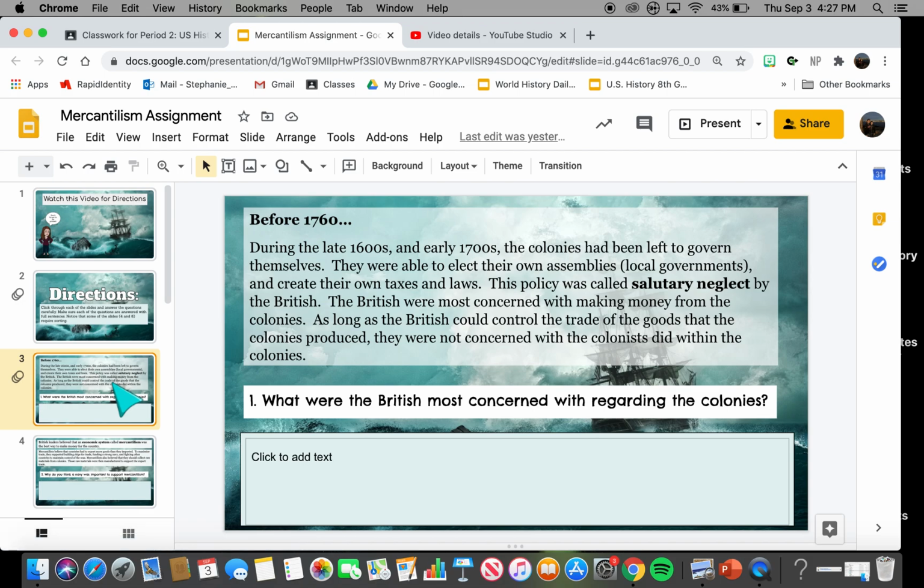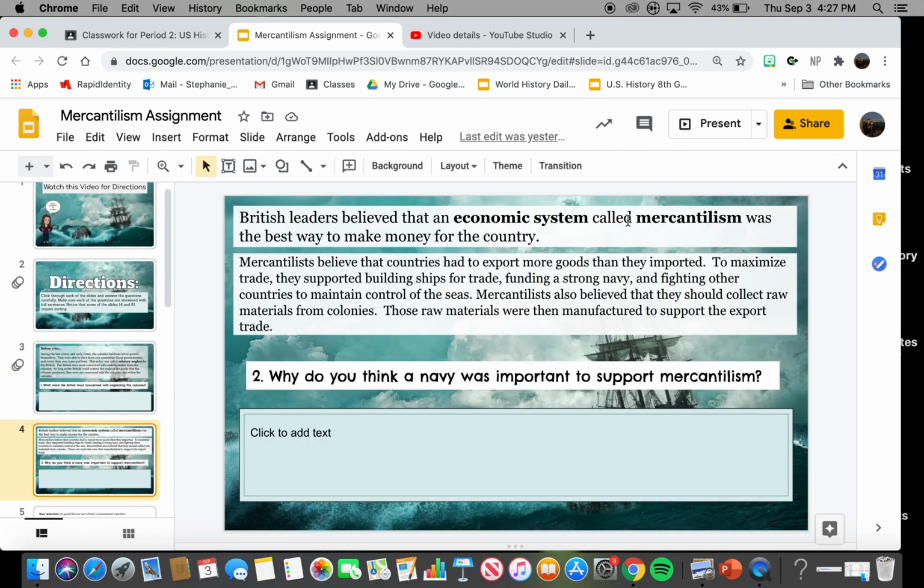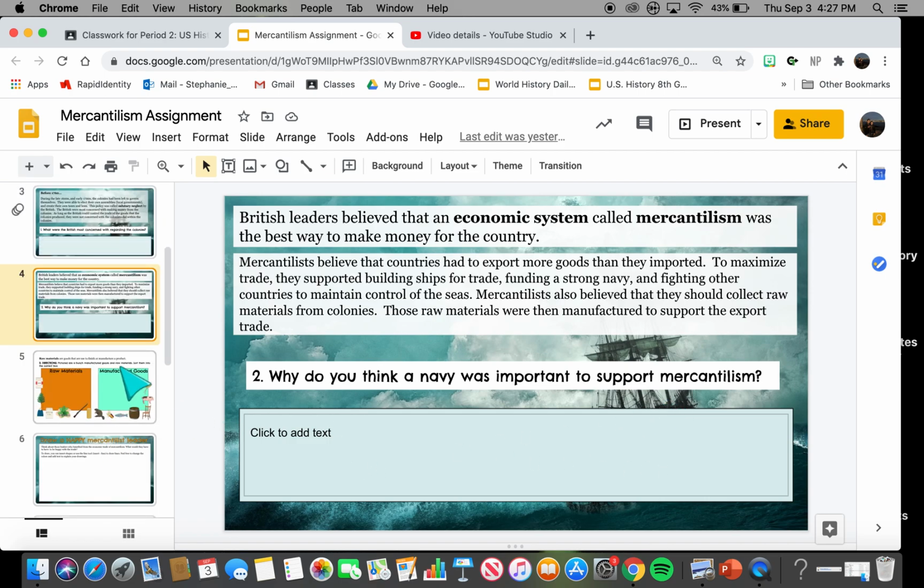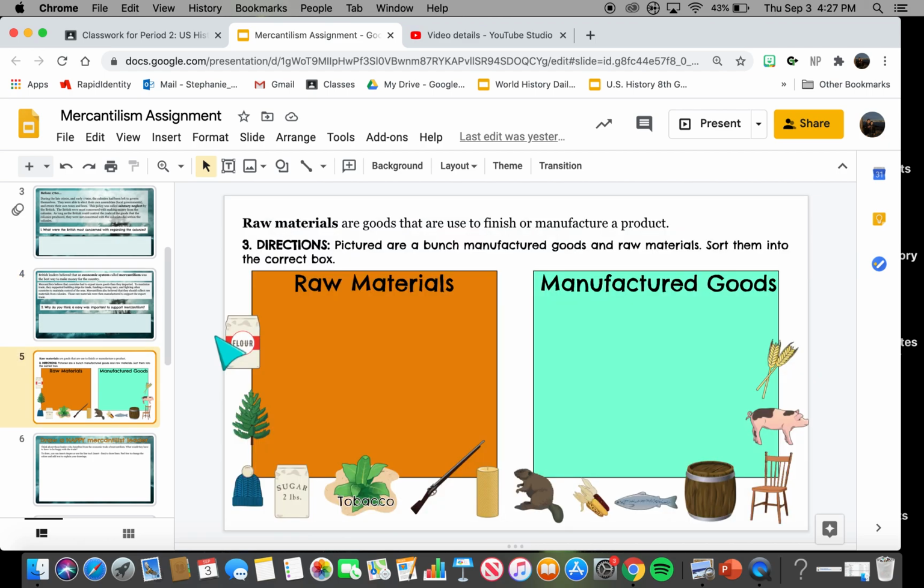So this next slide, you're going to read this part right here, and then you're going to answer this question in this box. Very simple, very easy. The same thing with the next slide. The next slide, you're going to read up here, read the question, and answer it here. Then the next slide, what you're going to do is a little different.